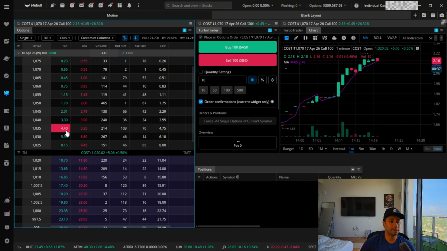So let's say I bought it at $6.80 and then I go to sell it, I'm going to sell it at $5.95. And I'm automatically going to lose almost $1.80. And that's not good when you're trading options. So I'm going to look for a contract that has better spreads.